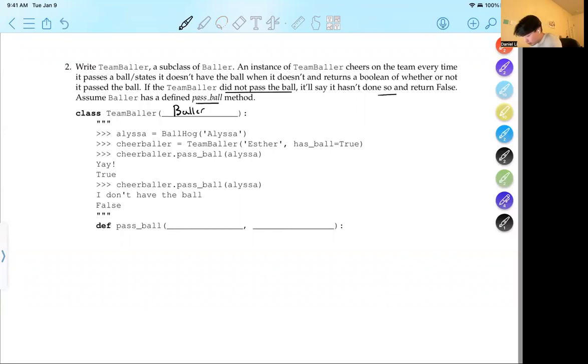It seems like when we call pass ball, we're basically having two players, right? So probably a self and another player, which we'll call other. If we go through the doc test, we can see that we create two ballers called Alyssa and Esther. Esther will pass the ball to Alyssa, and since Esther originally had the ball, it seems like there's a condition has ball that was set to true. The output will be yay and a boolean output true.